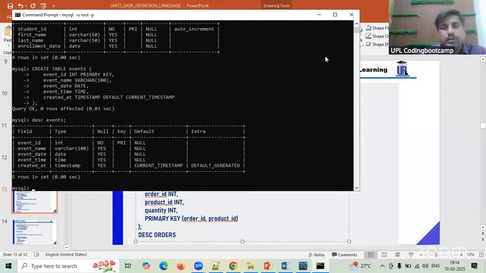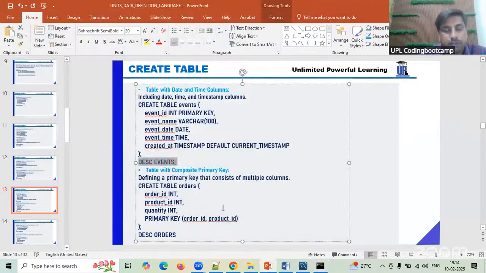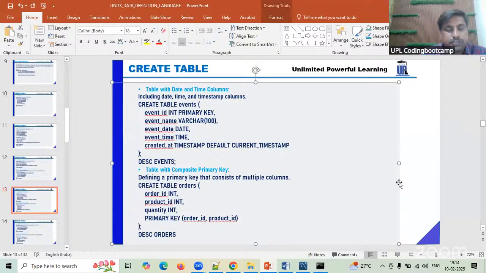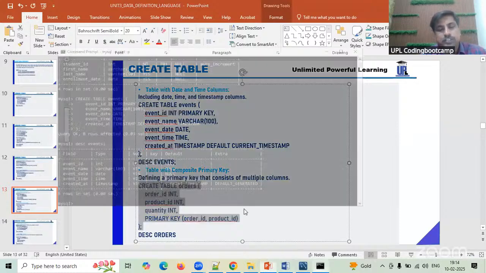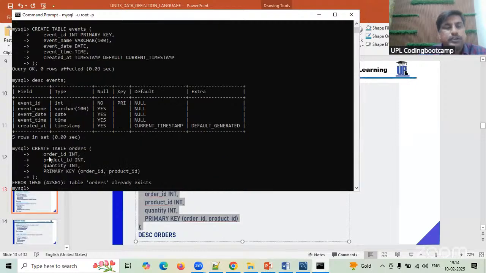We are not worried about the insertion command or manipulation command. We will come back to that, but at this moment we are only focusing on DDL commands. Similarly, there may be a situation where we want multiple columns as a primary key. That is a composite key. How to give the composite key? This is the syntax.